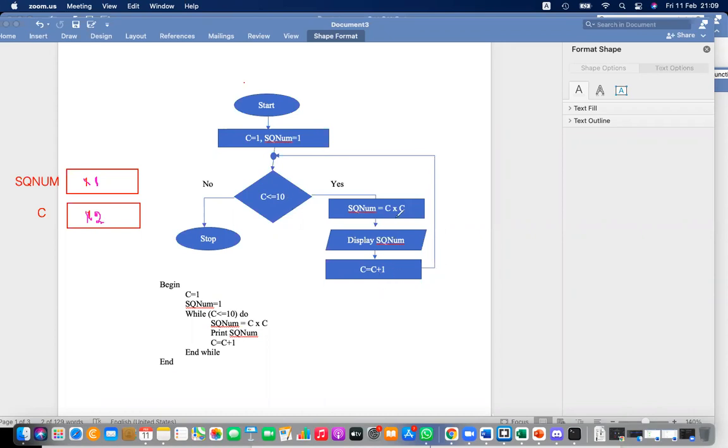Now what? The next square number is C into C. C is 2. 2 into 2 is? 2 multiplied by 2 is 4. Okay, 4 will be printed. First 1 was printed, then 4 will be printed. Then C plus 1, C is now 3. Then coming back, C into C. 3 into 3 is 9, right? So print 9 and add 1. Now C is 4. So in the next round, is C less than 10? Yes, C is less than 10.